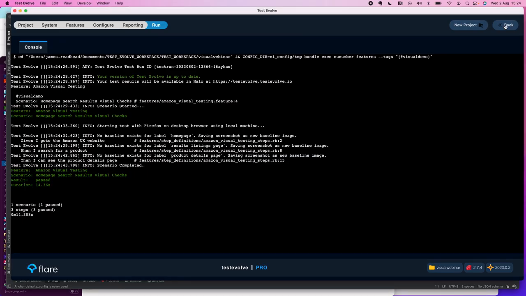Okay, we're on the PDP, so we've been through our 3 pages. And then straight away, what I'm going to do is run that again. And then I'll show you the two runs back to back. So this test run passed, but what it was actually doing under the hood, and you can see it in the console output here, is this: no baseline currently exists for the label homepage. We've had a similar thing for the results listings page, and for the product details page. And then it tells you it's saving a new screenshot as the baseline image, as we talked about for this visual test. And that's all that test did.